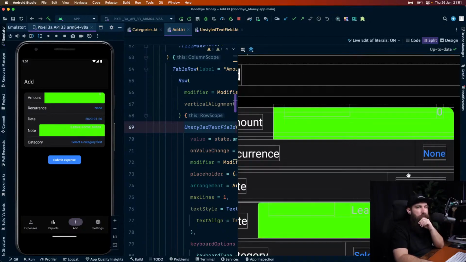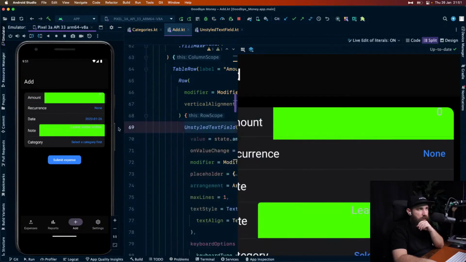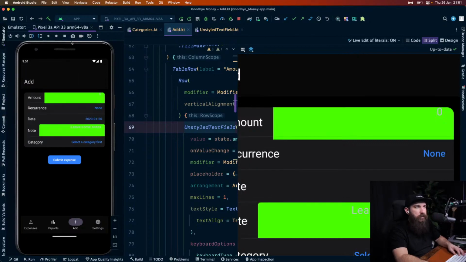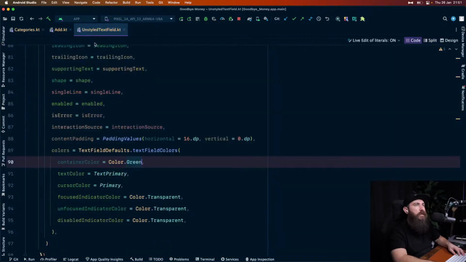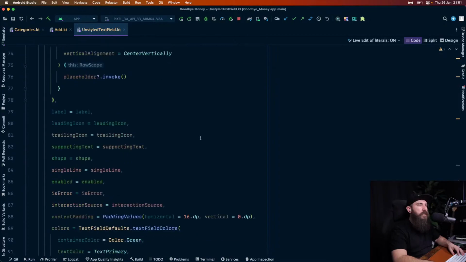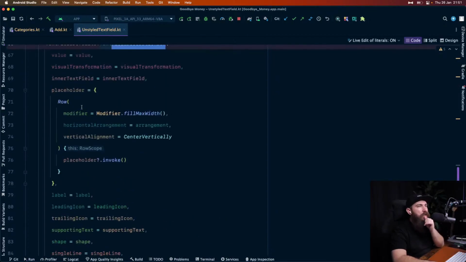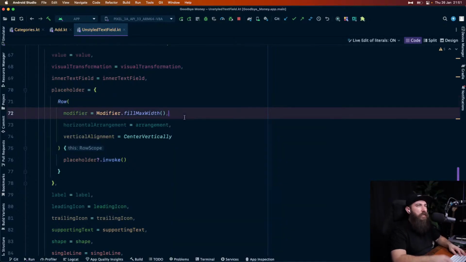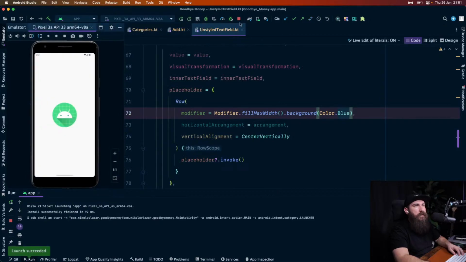Yeah, so the decoration box, I think that's it. Check it out, it's going more than it should be. The height of the decoration box is too big. That's the issue, this guy right here. And we have this row inside. Then we have that.